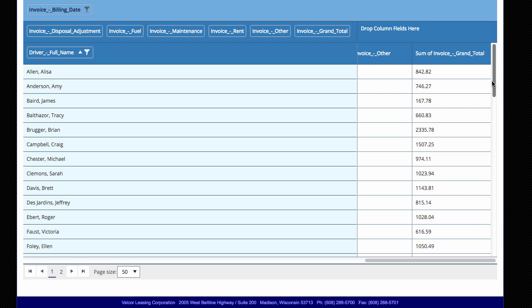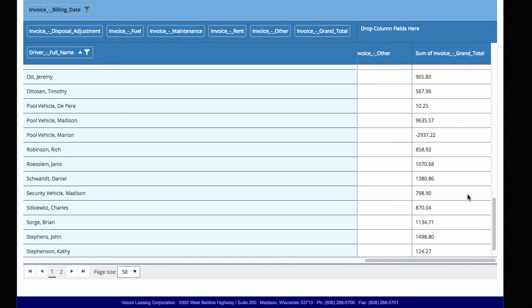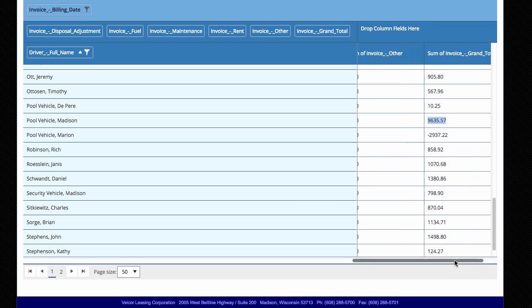We can scan through this data and notice that pool vehicle Madison incurred the most expenses on this invoice, coming in at over $9,000. We can then scan through other columns for that vehicle and see that the majority of expenses come from rent.